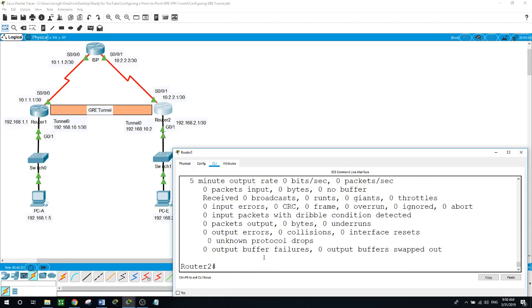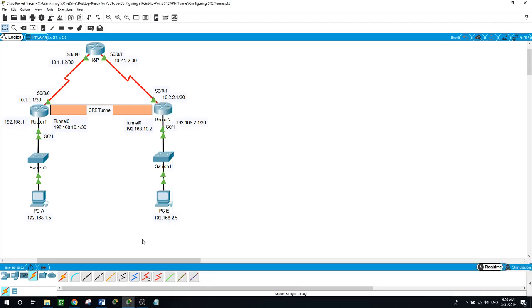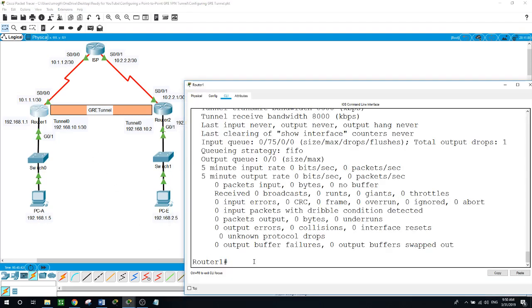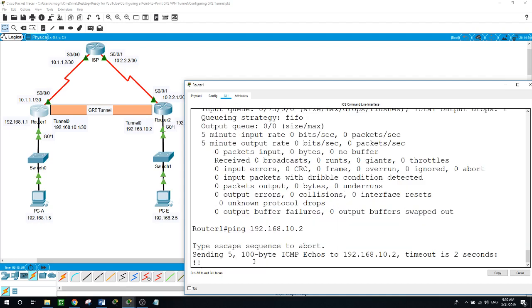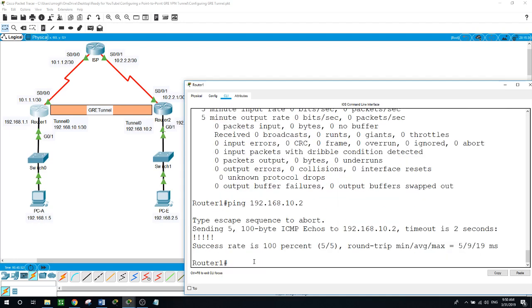So this is simply the command show interface tunnel 0. Now let's run the ping from router 1 to router 2. Ping 192.168.10.2, and we received a reply.